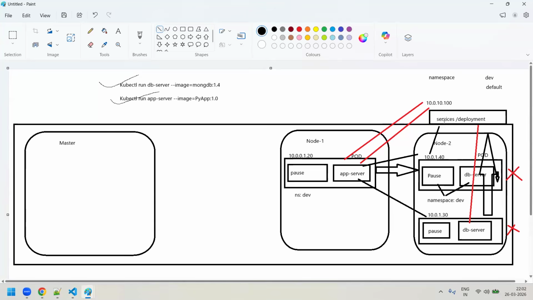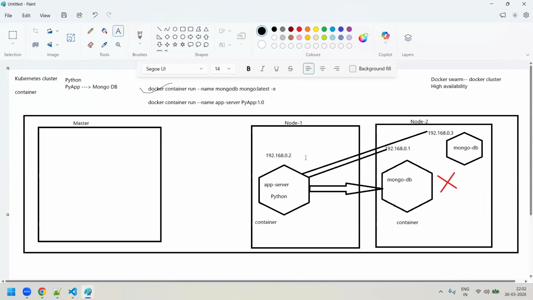And the service will act like a load balancer. Simply, in one word, it is like a load balancer. There are different services, and we'll be discussing all those things in our upcoming sessions. So this is a kind of full automation that you get when it comes to Kubernetes, and the same is not there in the container world.